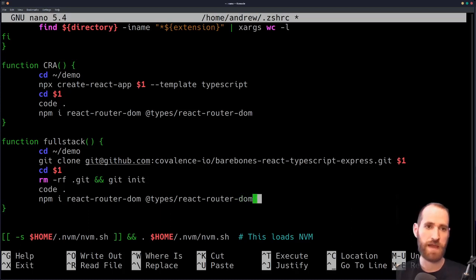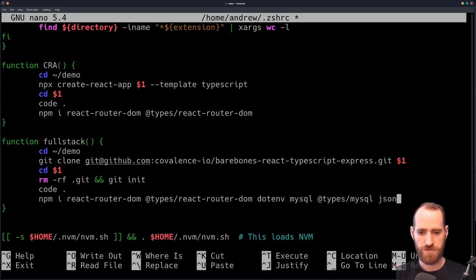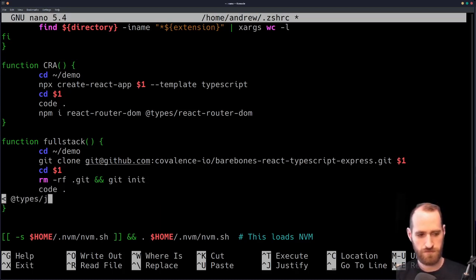And maybe some back-end packages as well. I'm going to be working with some databases, usually speaking, so I might be using .env for credential management. Might add in MySQL. Let's see, JSON Web Token. Bcrypt.